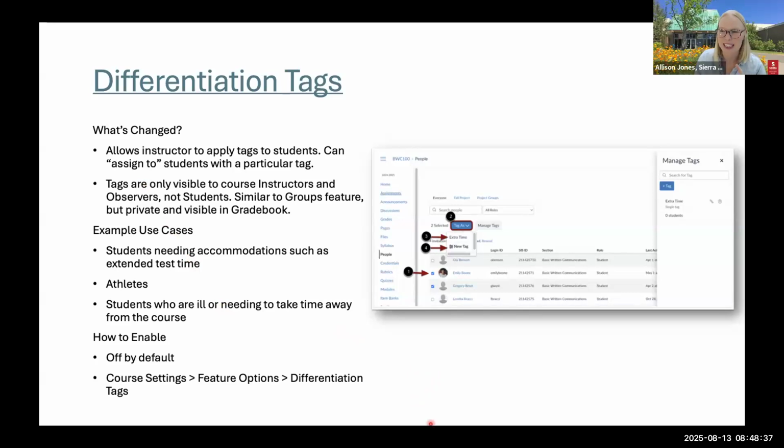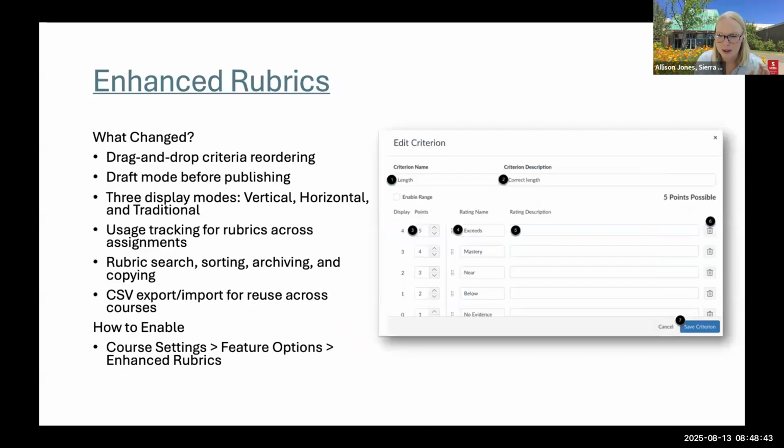Okay, and Tara has popped in the Canvas guide for how do I create and manage differentiation tags as an instructor. Thank you, Tara. I'm going to keep moving forward. We got a lot to cover.